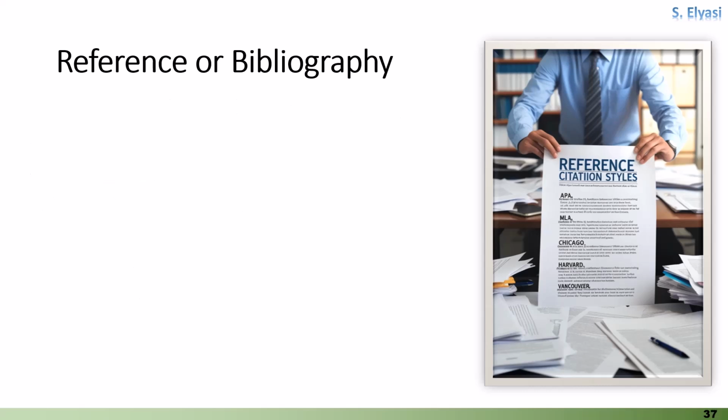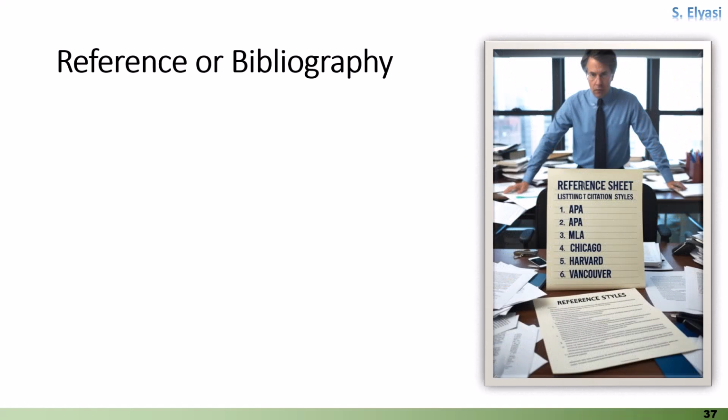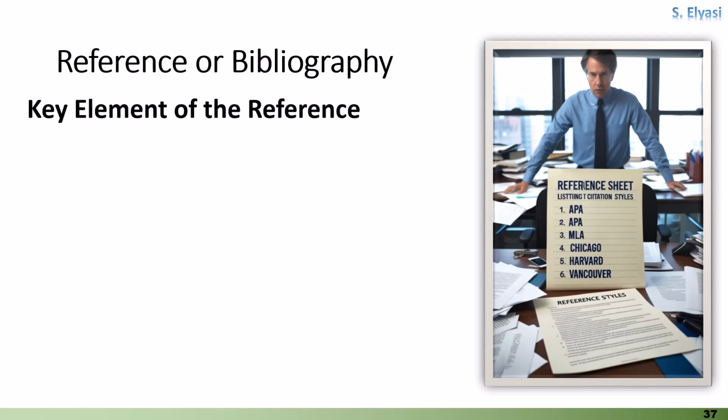A well-constructed reference or bibliography section includes several key elements. First, it provides full citation details for each source referenced in the text, including the authors, publication date, title, and publisher or journal details. It must also be organized consistently, either alphabetically by author or chronologically depending on the style guide being used. The format of each citation, such as italics for titles or specific punctuation, is crucial and must adhere to the required citation style, whether it's APA, MLA, Chicago, or another format. In some cases, digital object identifiers, DOIs, or URLs are also provided for online sources.